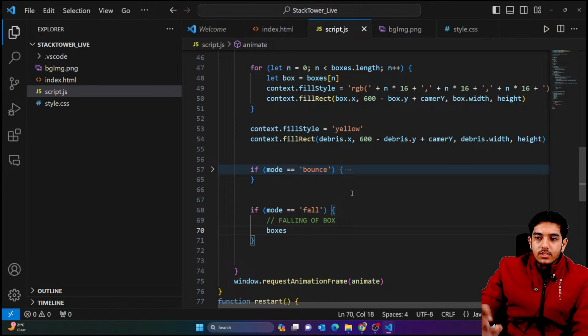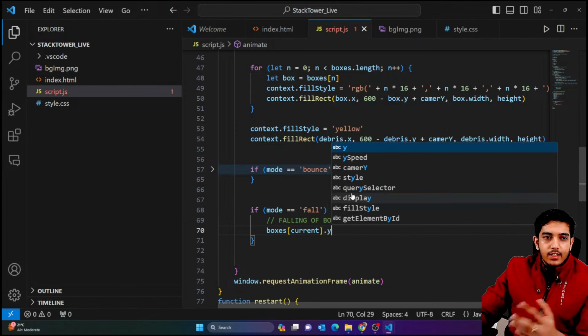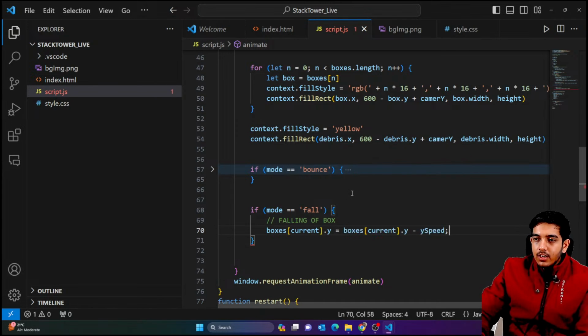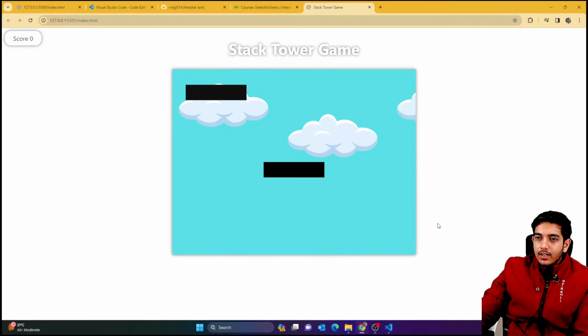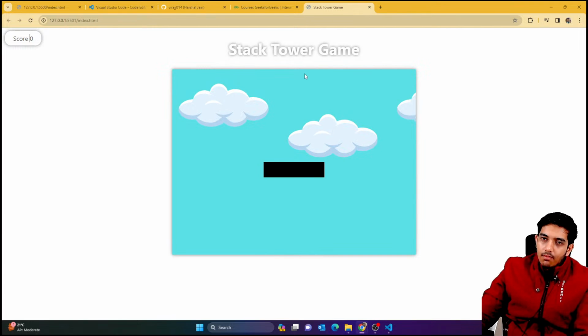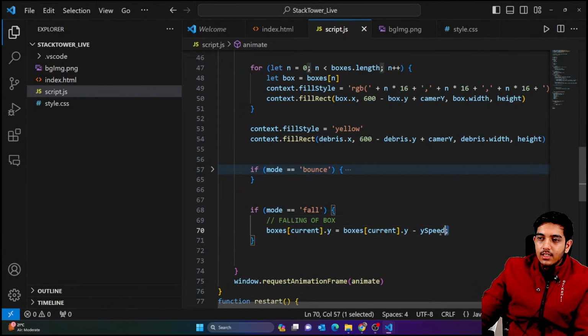So I'll just say boxes.current.y. I'm going to increase the y speed, actually decrease the y speed. So I'll just say decrease the y speed. Now if I click this, you can see that's how it actually works. I'll just restart the game. Right now it's like this. If I hit this, you can see it moves in y direction, and it's moving in y direction because we are decreasing the y position. That's how it actually works.